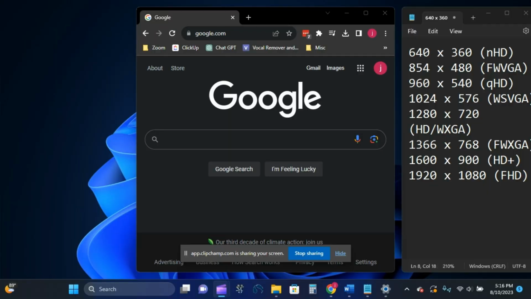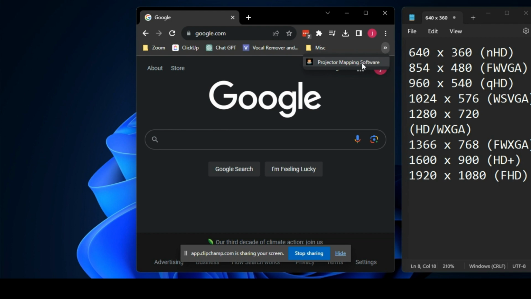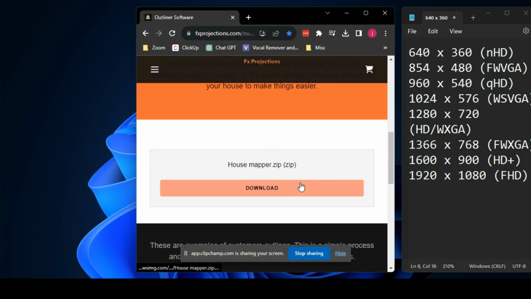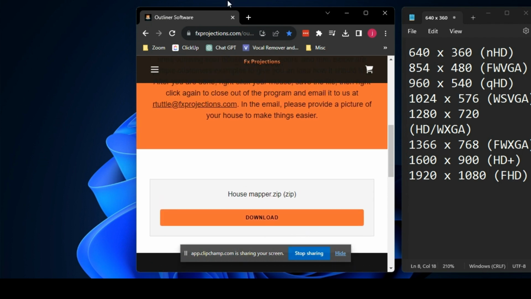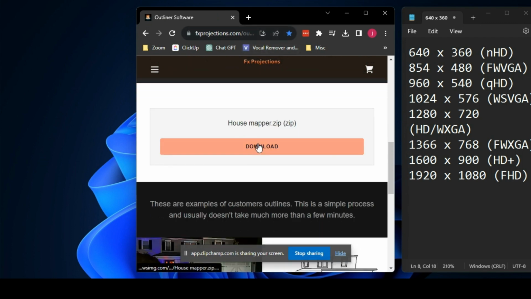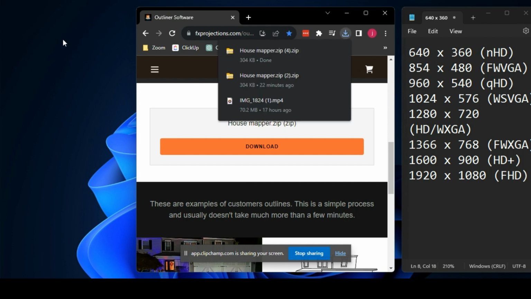So, projector mapping software. This fxprojections.com, they got some good information on how to do this on your own at home for this very specific purpose for holiday mapping and stuff like that. And they've got a software that you can download to your Windows computer. But like I said, I'm running Windows 11 on this PC. I'll put the link to this in the description of the video so you can easily download it. You can come down here, click download, and it's going to come over in a zip file. So here it is right there.